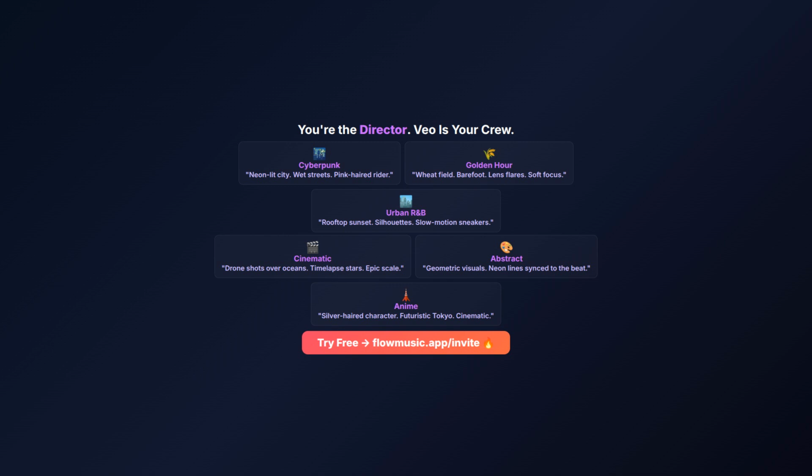Template 1, for electronic music. Abstract geometric visuals. Pulsing neon lines synchronized to the beat. Particle effects that explode on drops. Dark background with vibrant accent colors. Minimalist but high energy. Tron meets a modern music visualizer. Template 2, for acoustic or folk music. Golden hour in a wheat field. Handheld camera following a person walking barefoot. Soft focus, lens flares, warm color palette.